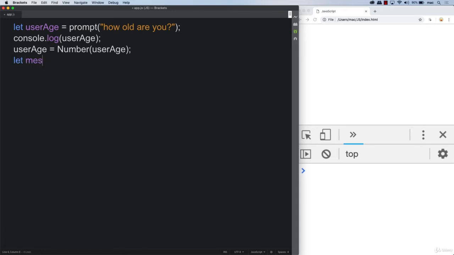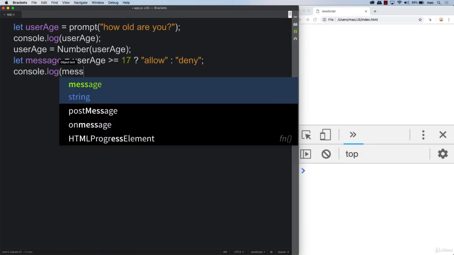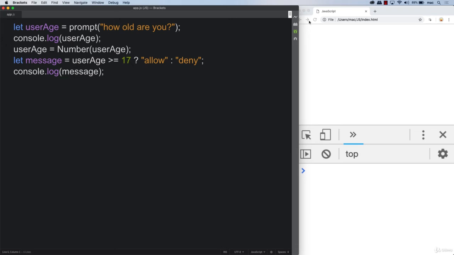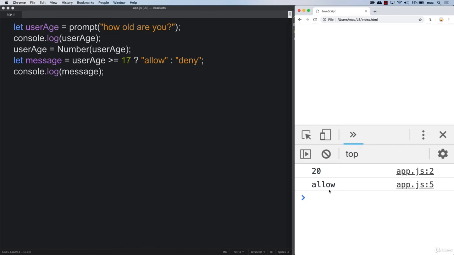Then we do our check. We're going to create a message using the ternary operator and the user age value, checking to see if the age is greater than or equal to 17. If it is, our message is going to be allow. We can console log the results of the message as well. So we'll try that one and refresh. We ask an age, and we see that the age comes back as 20, so we're allowing that age to come through using the ternary operator.